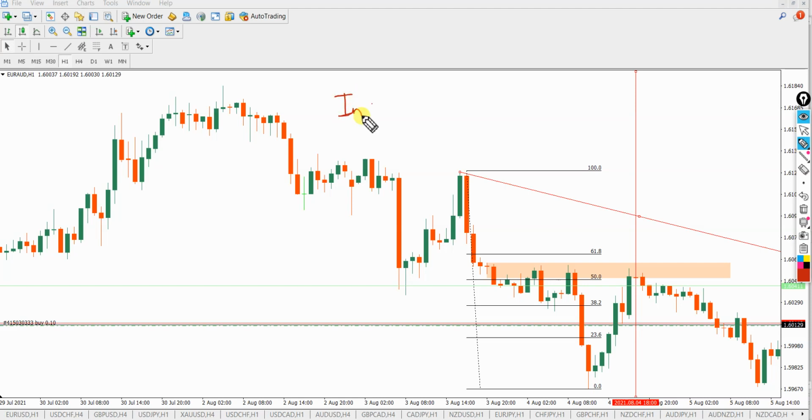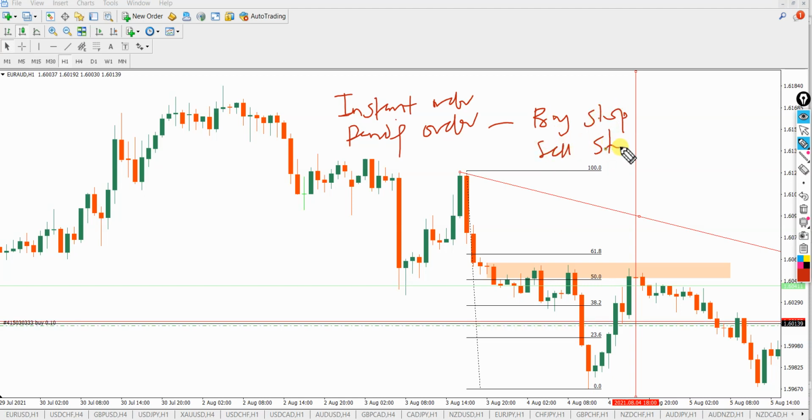We have instant order, we have pending order. Now under pending order, we have different types. We have buy stop, we have sell stop. Those are the two major types we have. And I'll also show you other types which are actually not relevant, but for now let's just explain these two basic. So instant, now this is how instant works.